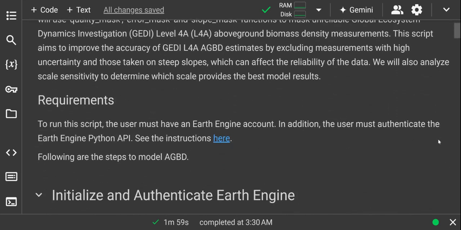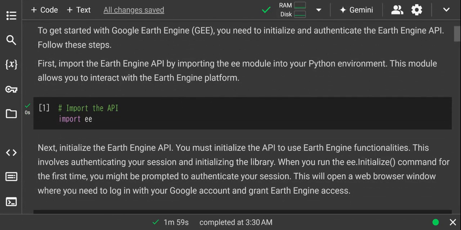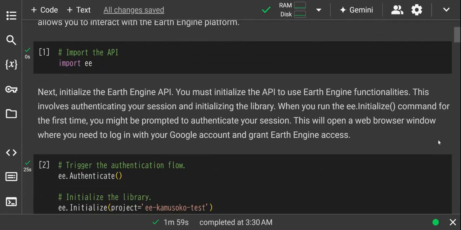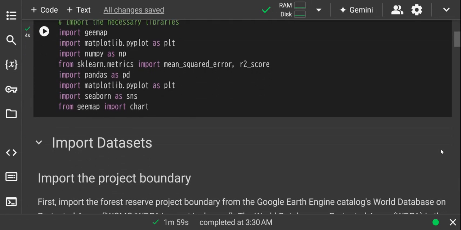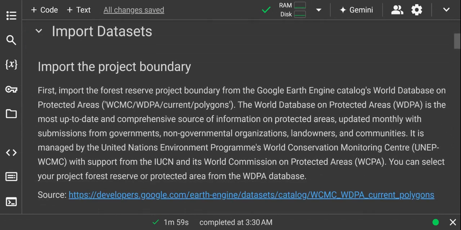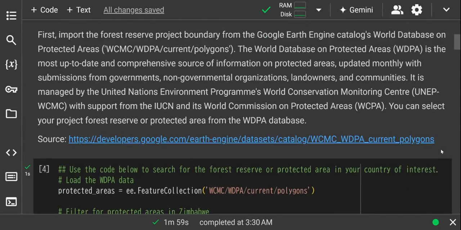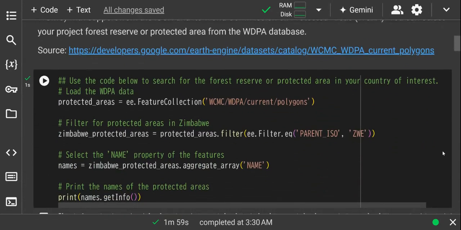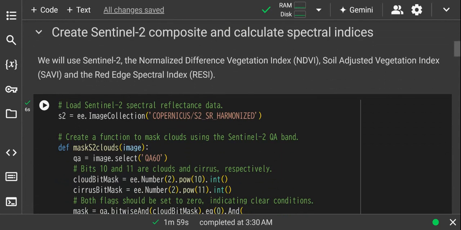First, we must initialize and authenticate the Earth Engine as we have done in the previous video. Then we are going to import the necessary Python libraries that we are going to use to process and analyze the datasets. Following that, we are going to import all the datasets that we are going to use. First, we are going to import the project boundary areas using the World Database on Protected Areas. And then following that, we are going to load the Sentinel-2 spectral reflectance data.